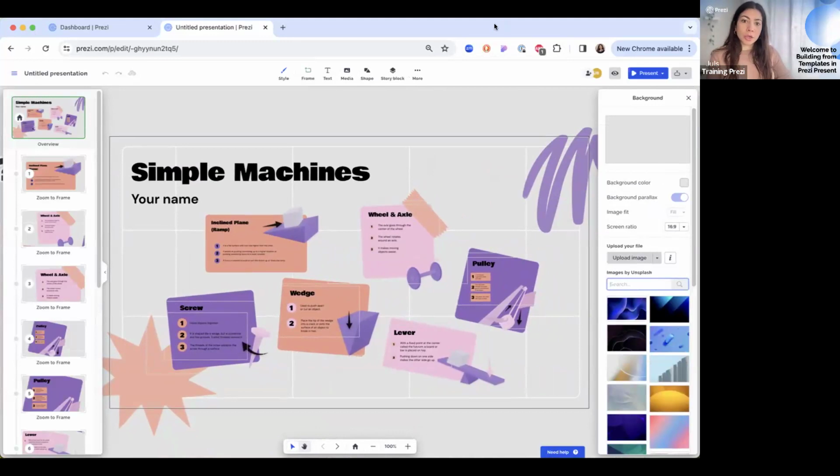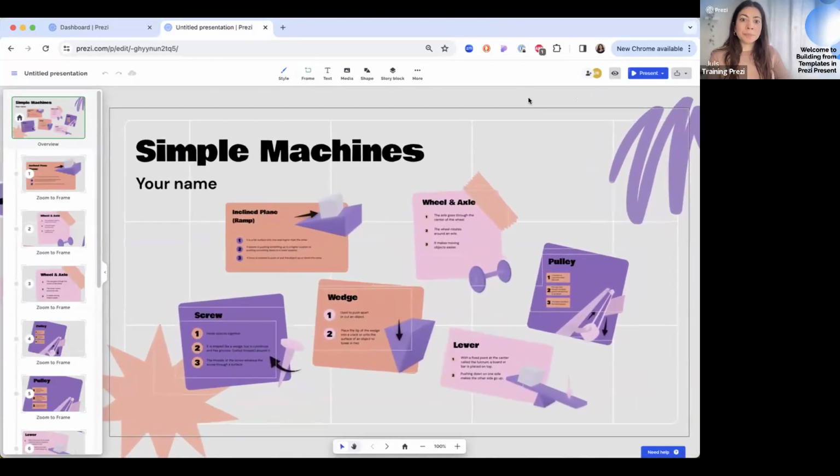Okay, so to get started from the editor, first, you're going to see that this background sidebar pops up. I'm going to close it for now, but we'll get back to it later. So I'll just give you a quick overview of the editor before we start editing our template here.